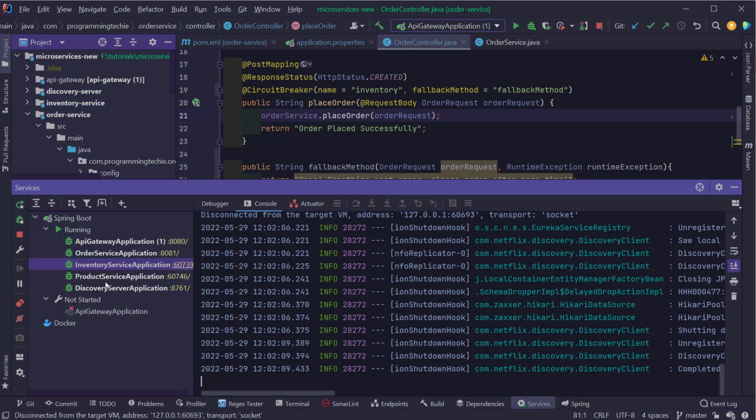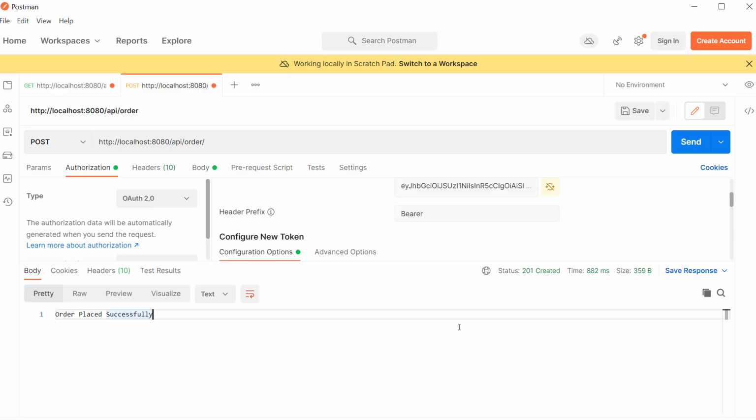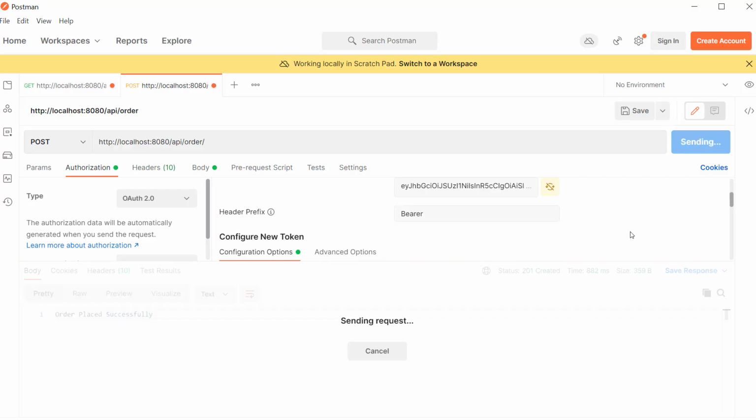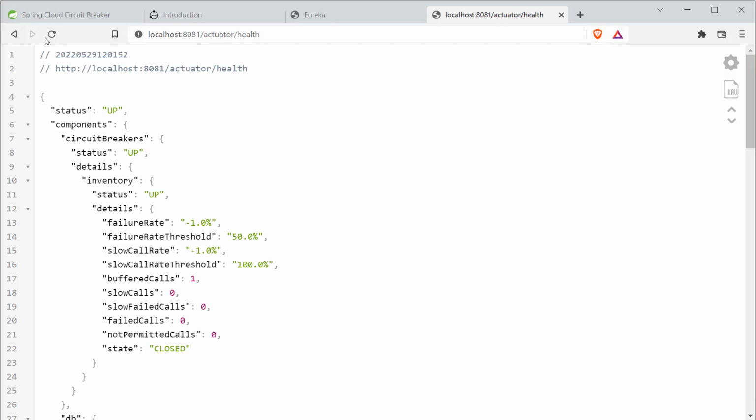So I'm going to go back to my IDE and stop the inventory service. The inventory service is now stopped, and let's try to make a call to the order API one more time. I'm going to send the request, and you can see that we have received the fallback error message. I'm going to first check the actuator health. I'll refresh the actuator endpoint, and you can see that the state is still closed.